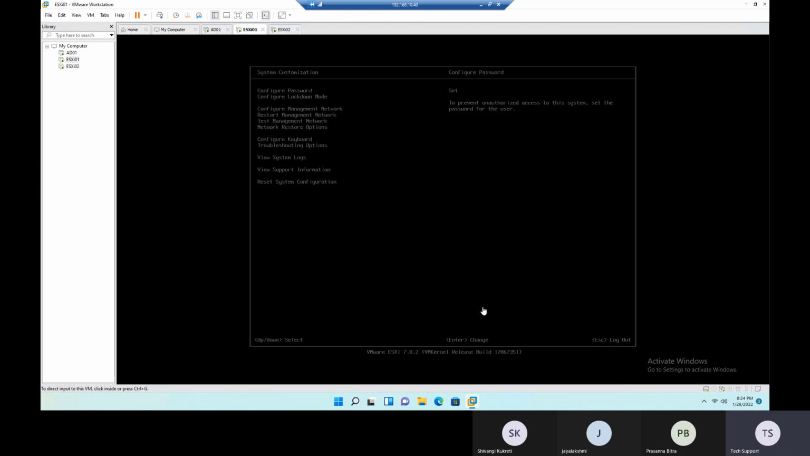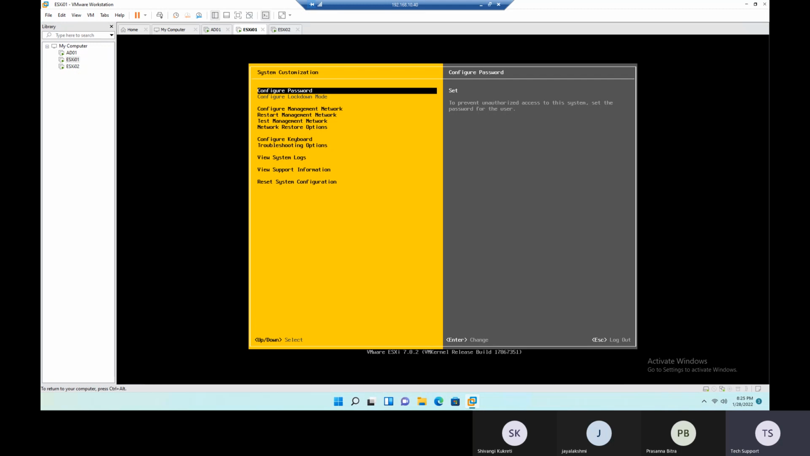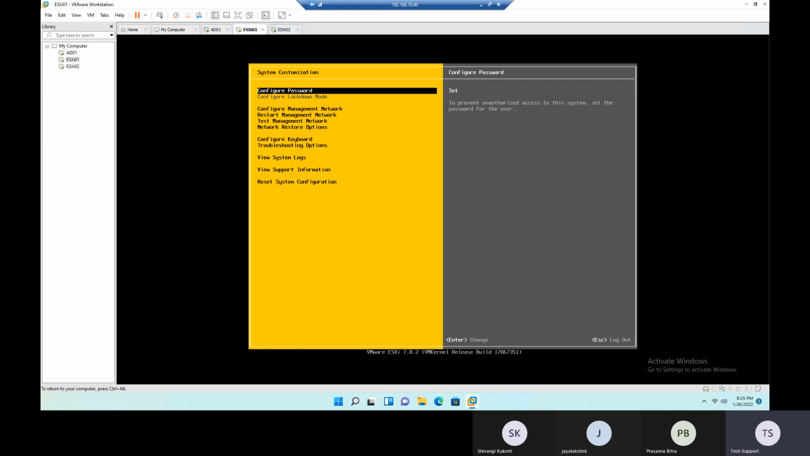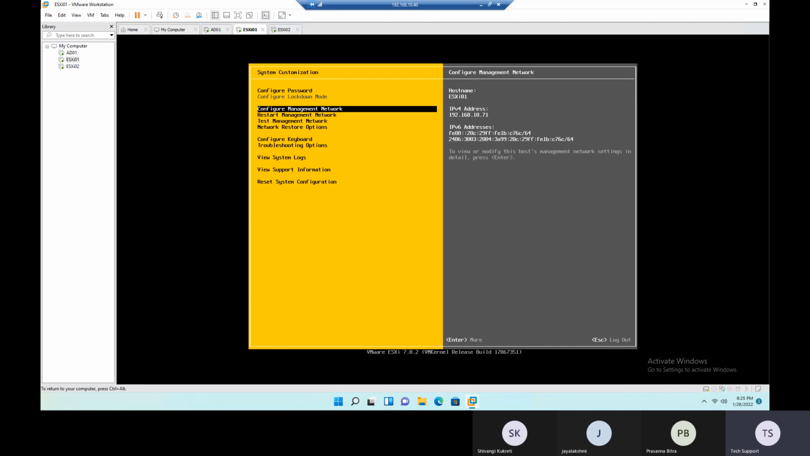We have to log into the ESX host direct console and change the password from the DCUI method, or you can change it from the graphical user interface, or from the command line interface. That is the importance of this first option. And the second option, Configure Lockdown, is currently grayed out. That's why when I press the down arrow, it goes directly to Configure Management Network.